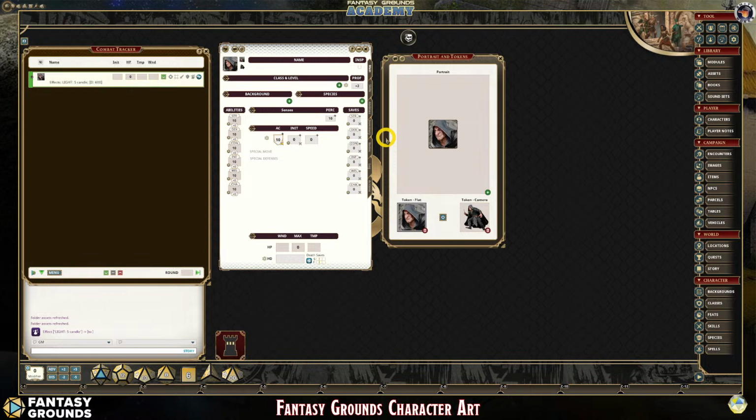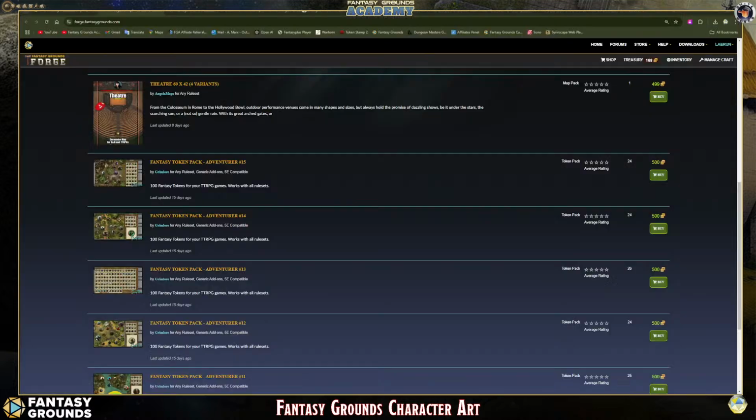It kind of drives me nuts that you only have a portrait and a flat token, but no 3D ones. You can use some of the ones that are included in Fantasy Grounds, but they don't really match. You might have a rogue or something, but it doesn't really match these two pieces of art, or vice versa. So that's just something you have to work through.